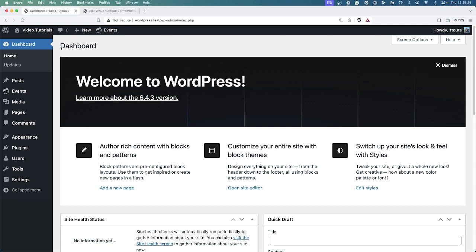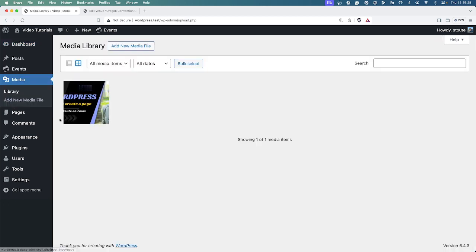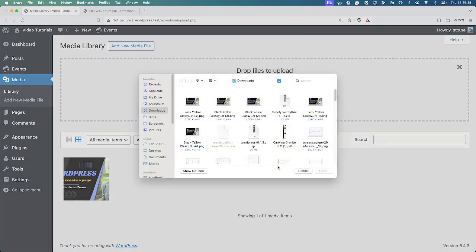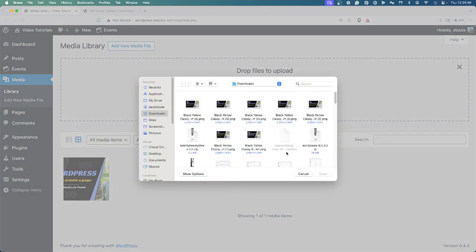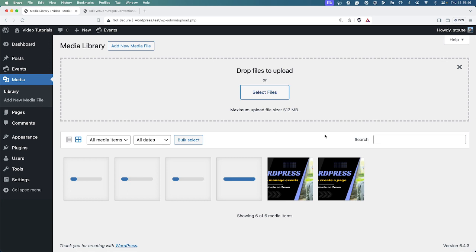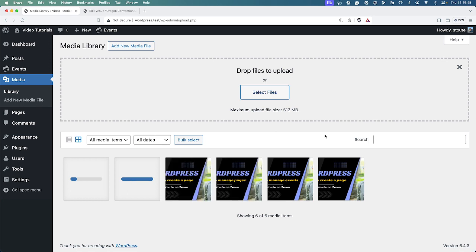Once you get logged into the admin dashboard, you have an option to go to media. You can see an existing list of all of your media items. Just click the add media file, and then you can either drag and drop them in here, or you can select individual files if you want. I'm just going to grab these guys. There we go. We're going to upload all of them, and you can see here it runs through.